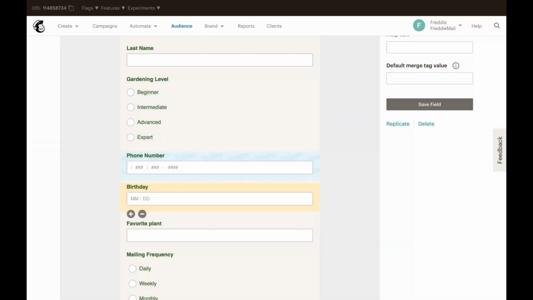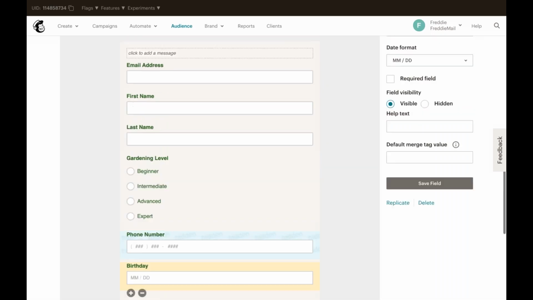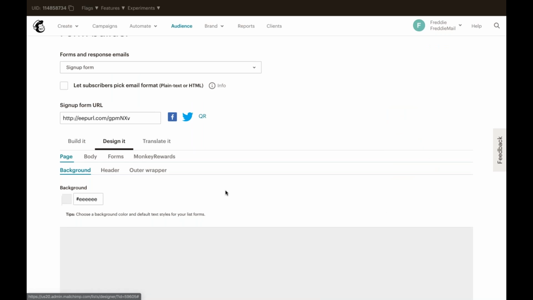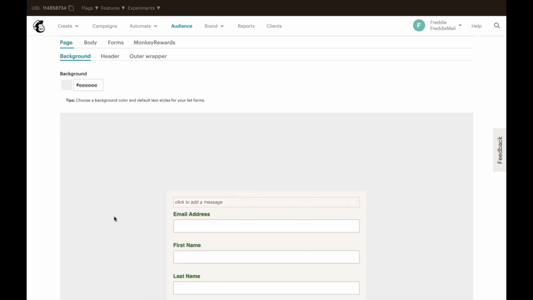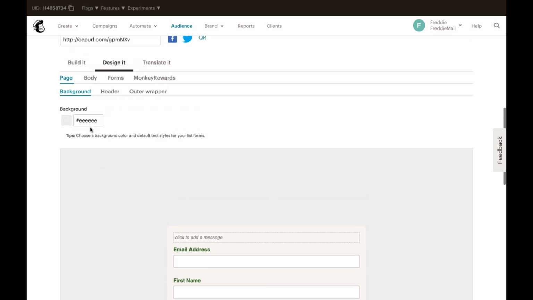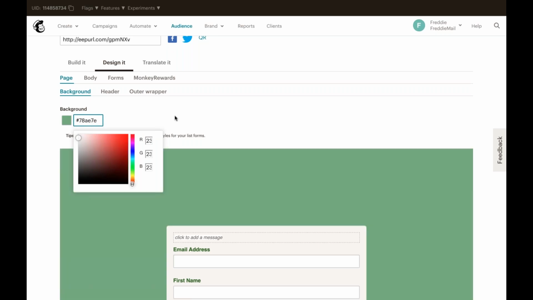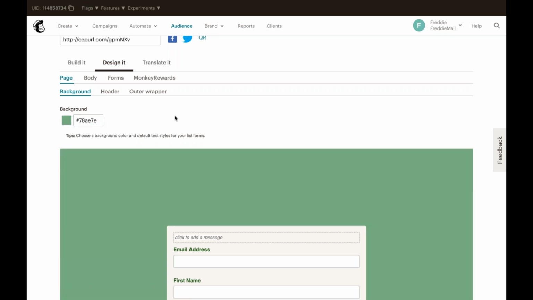Now, let's go ahead and scroll up and select the Design It tab. This is where you'll edit the style, color, font, and graphics of your sign-up form and response emails, as well as the page and body layout of these forms. So we're going to make a few of those changes now. Starting with the page section, let's choose a background color. For our business, we know our main brand color is a dark green, so we're going to make that change.